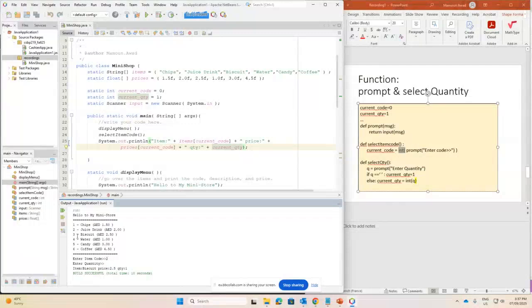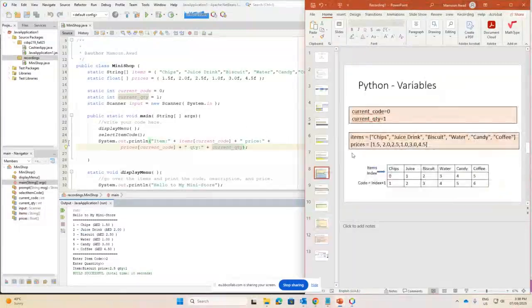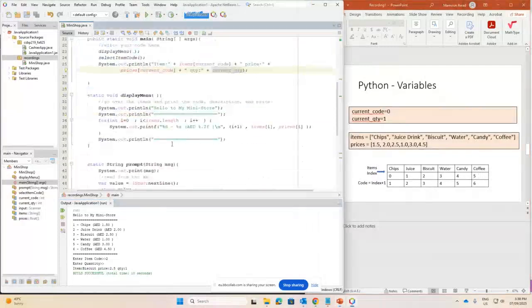Biscuit, code 2, it should be what here? Juice. Why did he choose 3 biscuit here? I put 2, he gave me 3. I see. In front of me, the items are numbers 1, 2, 3, 4, 5, 6. But if you look here, items are starting from 0, 1, 2, 3, 4, 5. You see that? So there's a problem here, as you can see.